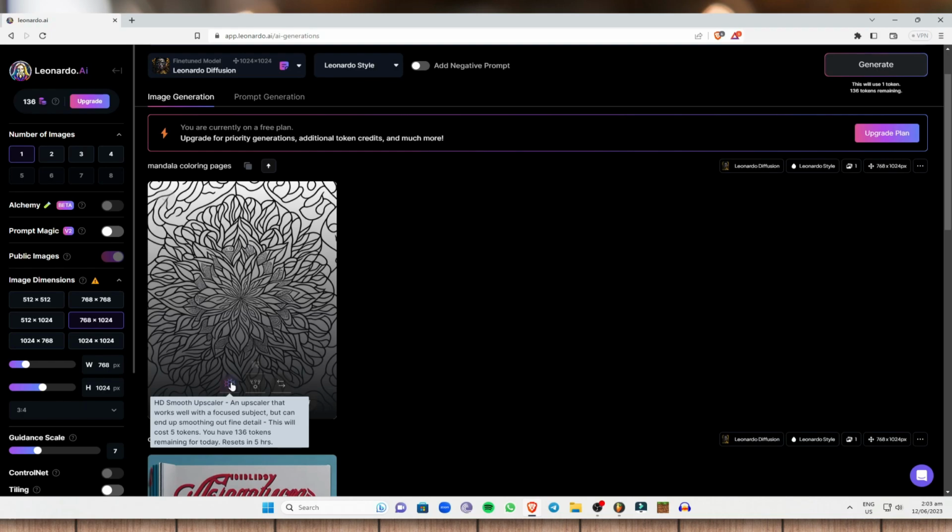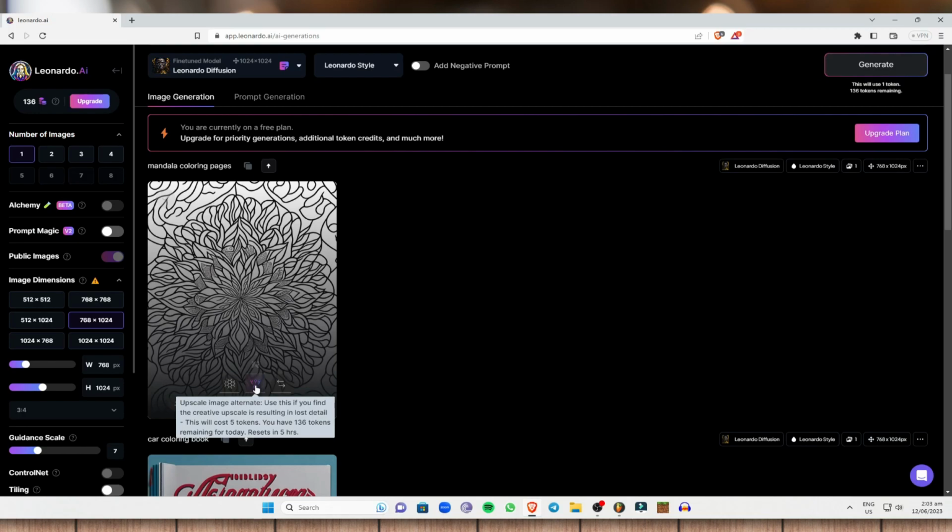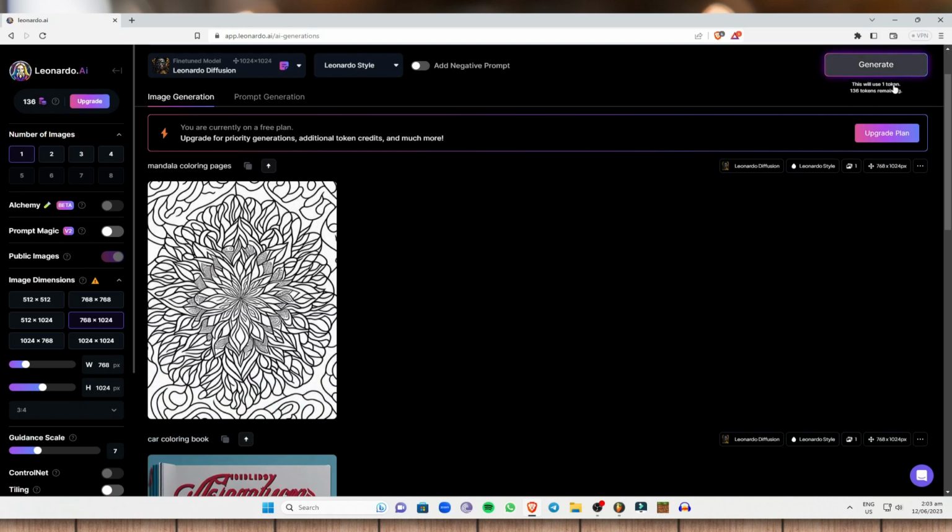So this is not completely free. This will cost you around 5 tokens also. So as you can see, just keep your tokens in mind. Bear in mind that you have limited tokens per day. So next is the Upscale Image Alternate. Use this if you find the Creative Upscale is resulting in lost details. So as you can see, once you upscale these images, all of these upscalers will cost you around 5 tokens.